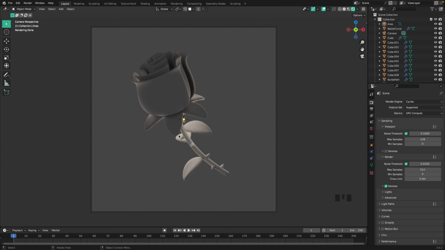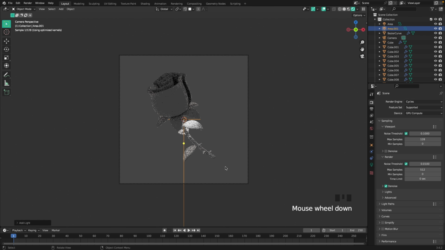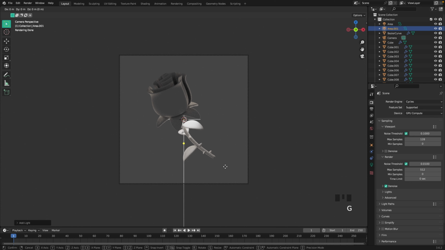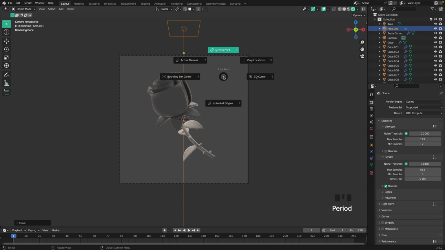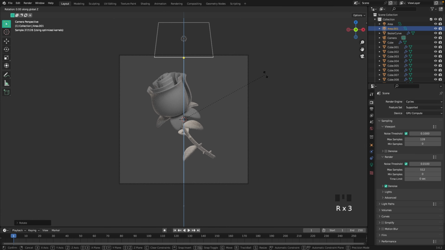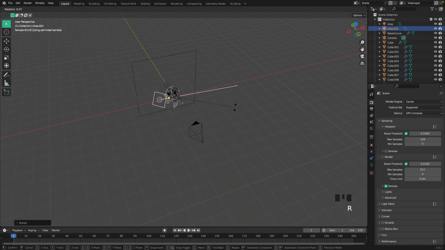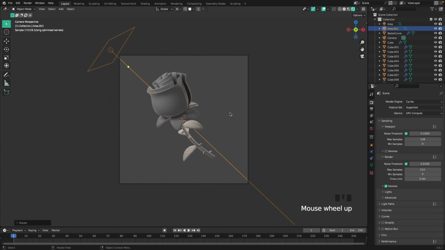Okay. And then I'll add another light. Shift A, light, add another area light. Press G and Z and we'll move it up. And then we'll press period and change our pivot point to 3D cursor. And we'll press R X 60, and then press R Z 45 minus. And then we'll see how this angle is. Maybe R Z and rotate it just a tiny bit more. There, yeah, I like that angle.